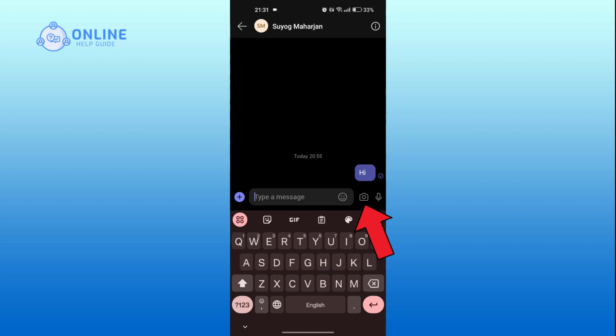You can tap on the camera icon at the right side to take a picture and send it, or tap on the mic icon to send a voice message. And that is how to start a chat on the Microsoft Teams mobile app.